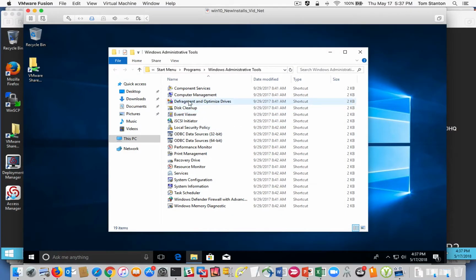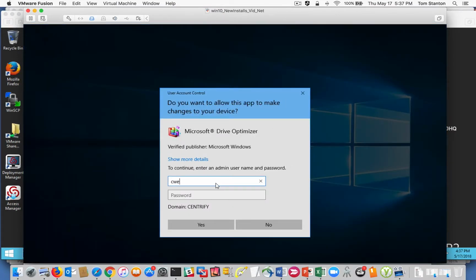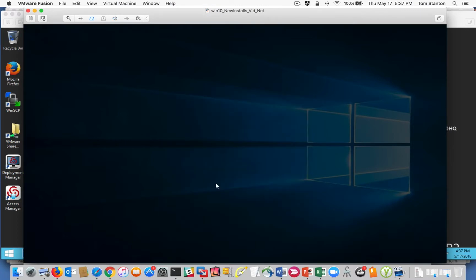So disk defragmenter right here, if I go to run it, it actually takes admin privileges to do some things. If I try to change the settings, I'm not allowed. CWeb does not have permission. He's not an admin.